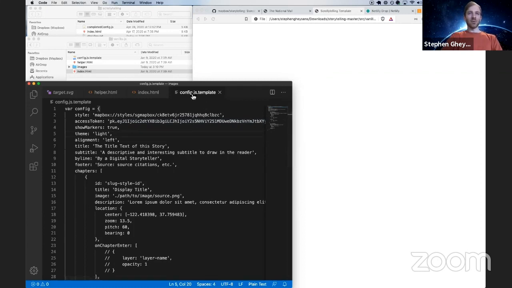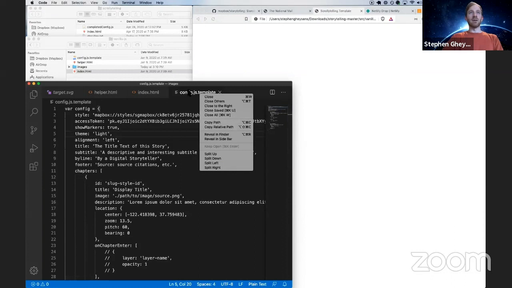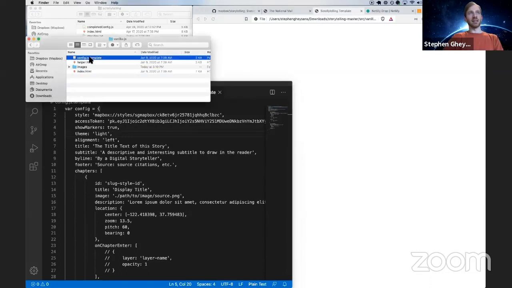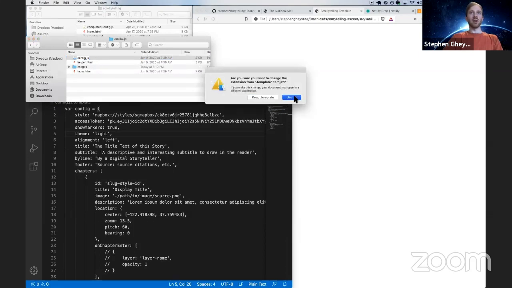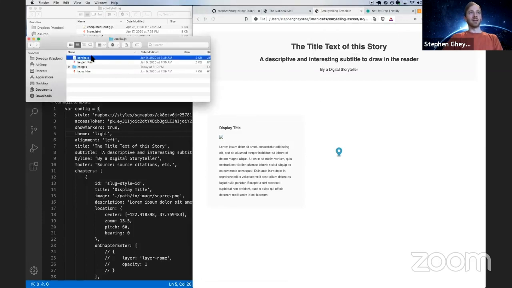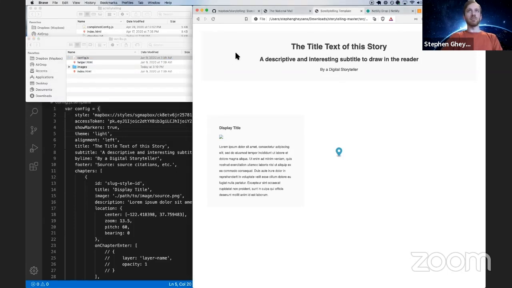So I realized what was wrong. I forgot to rename this template file. It should just be config.js rather than config.js.template. It's there to help set us up with all the tools that we need. But when we actually need to load our story, you'll see that we need to change the title of that file, and then it'll load properly.